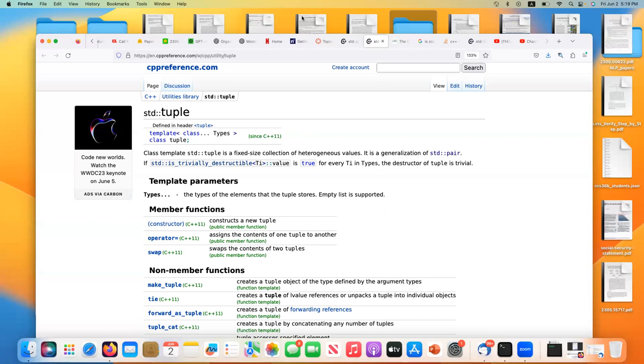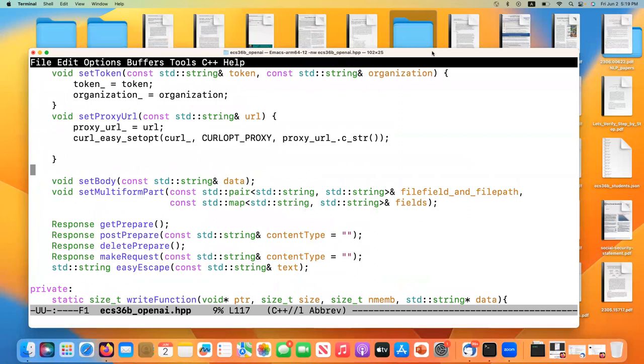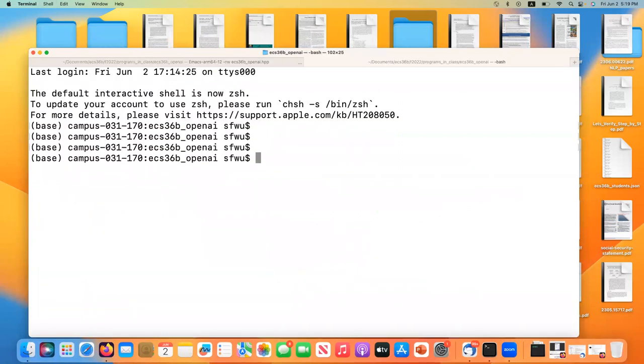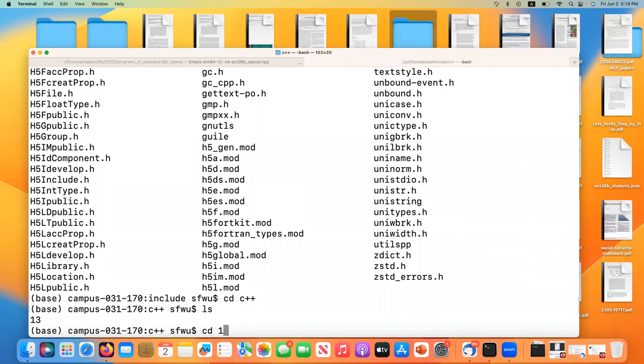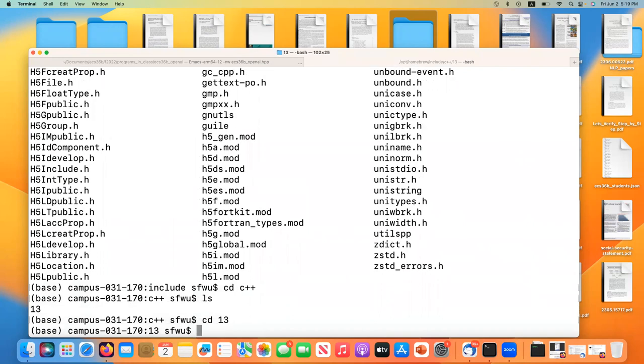So you always want to go to the place where you can find the original template library implementation code, at least their interface. Today I'm going to tell you where that is. This is in my environment; in your environment, it might be different. If you're using Homebrew, it's usually under opt/homebrew, and then you go to include, and under include you go to C++. Under C++, usually there is some number related to the particular implementation they have.